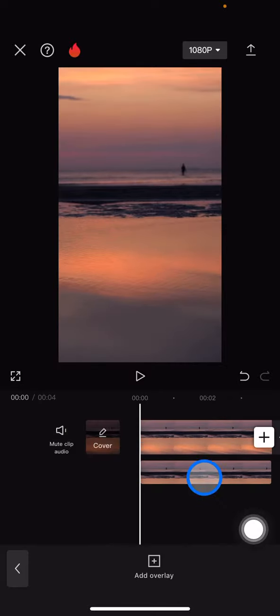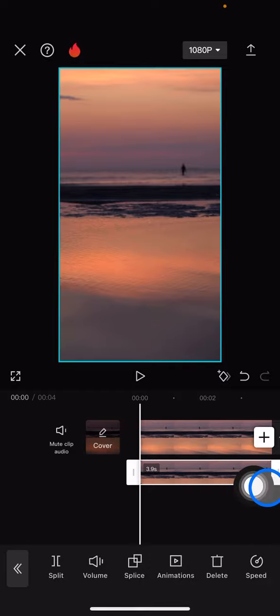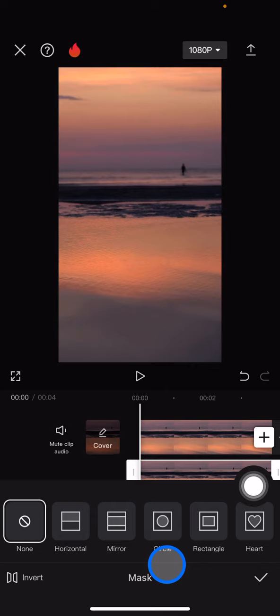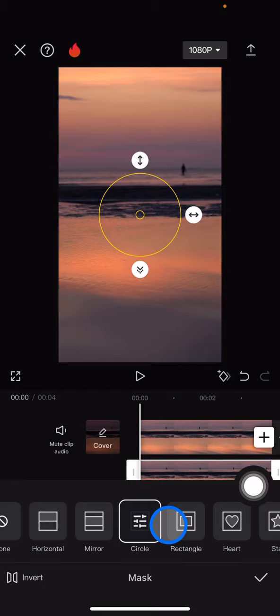Now tap into the overlay clip and please take a look on this bottom feature again and slide this feature into the left side until you find mask here, and you just need to tap it. Now you just need to pick the shape. I will let you use the circles, and you just need to place these circles into the nearest area that you want to use.